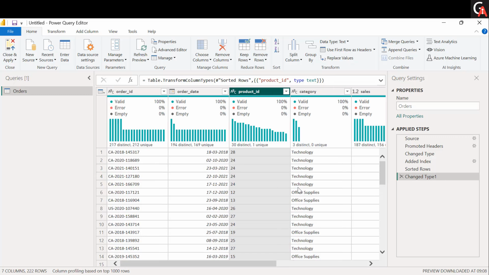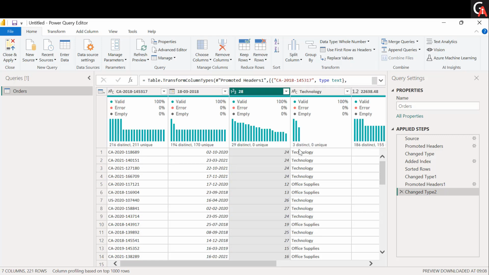Now if I want to use the first row as headers, there is an option over here. If you want to add the first row as headers, you can use this option, use first row as headers. If I click on this option, whatever your first row is will become your header. You will be able to see that the first row became my header.